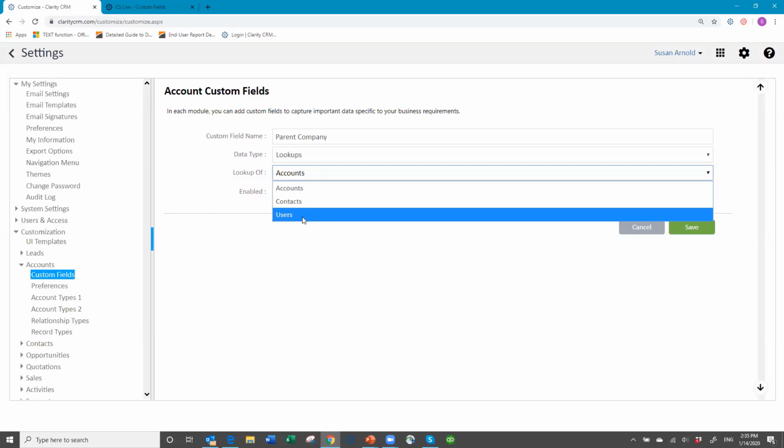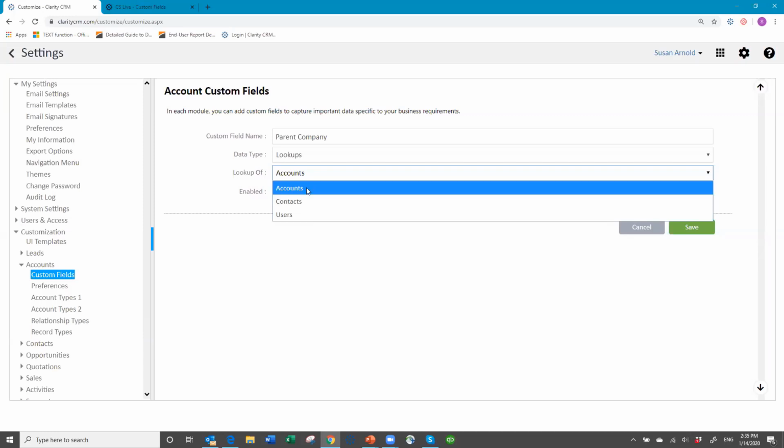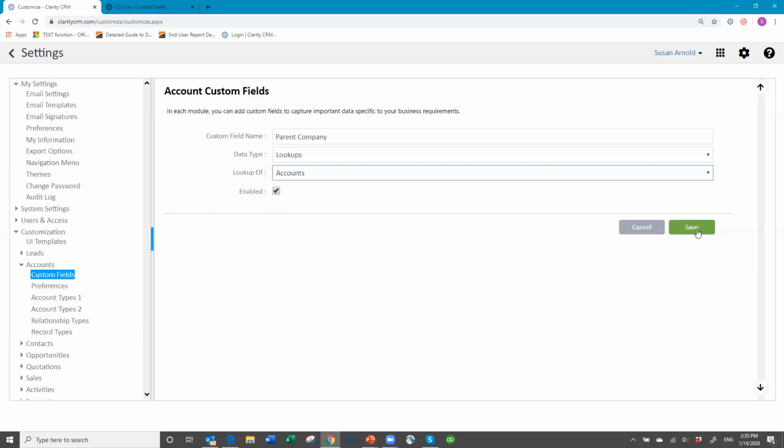And then if you wanted to connect another user to a record, you can use users. So we'll use accounts here, okay?